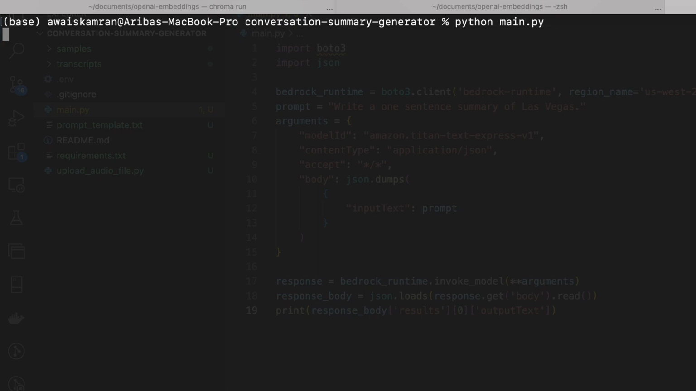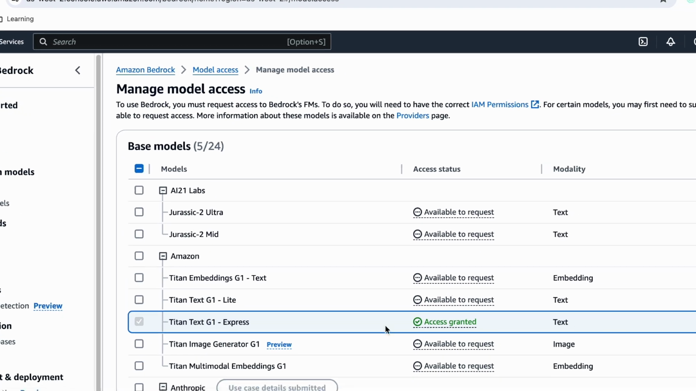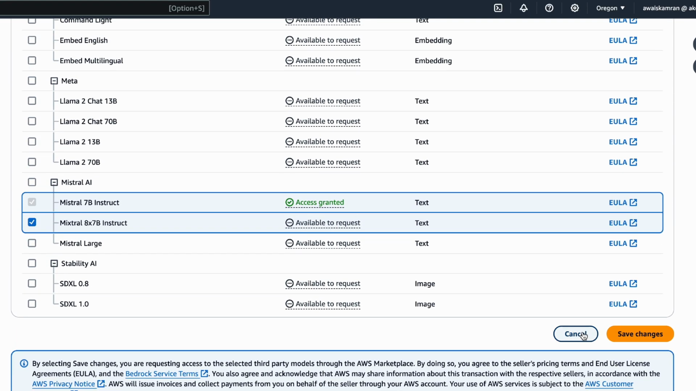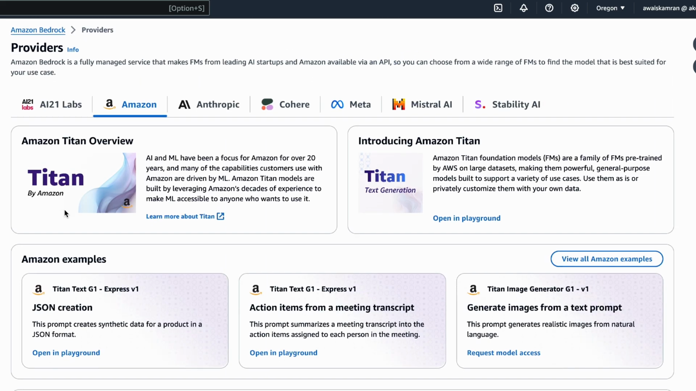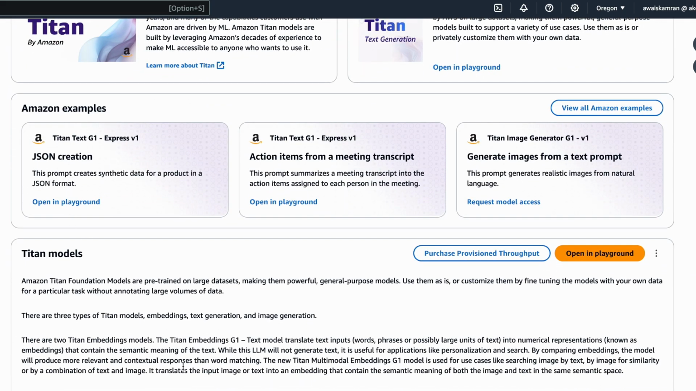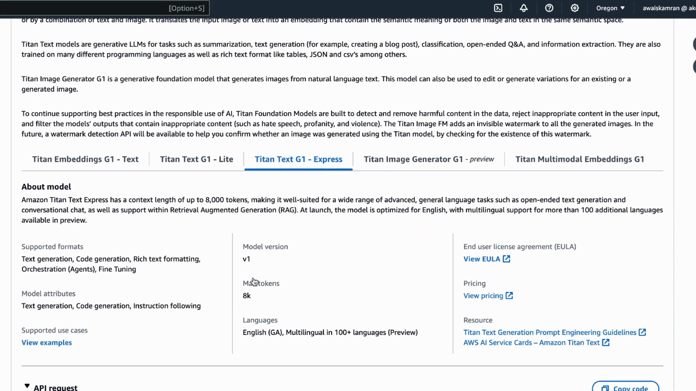Python main.py. And here's a little intro about Las Vegas from Amazon Titan. Let's go back and go into provider. I'm going to cancel; I don't need the access for the Mistral Large model. Currently I'm using, sorry, that's Titan Express V1. Let's try a different model.